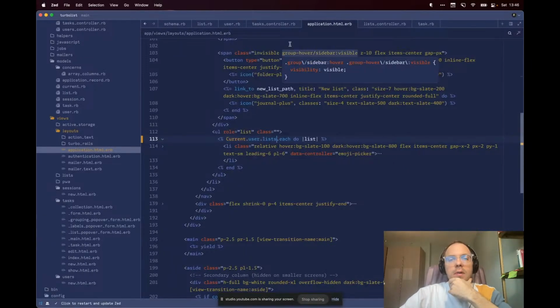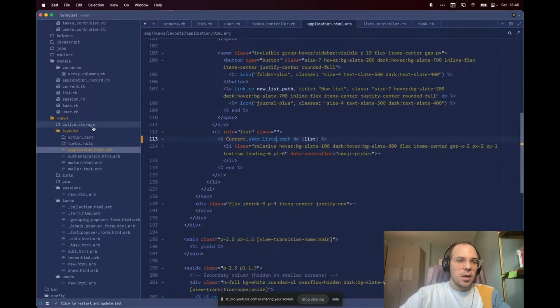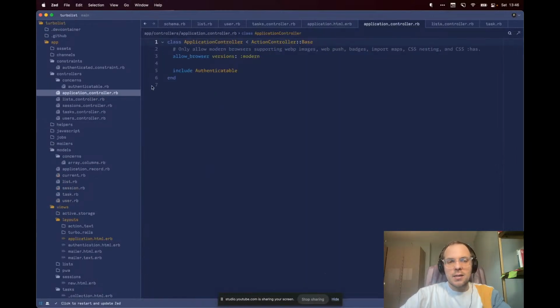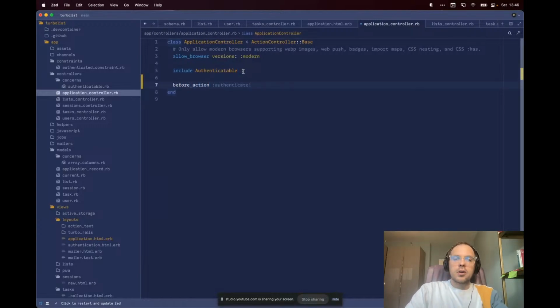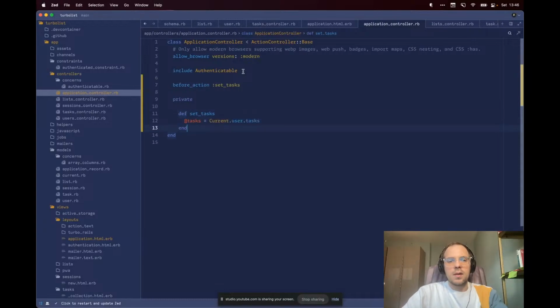So let's think about how to do that. We're in our application layout. So this is something that we are doing for all of our authenticated requests. So probably makes sense to add into our application controller. And we can add another before action. And we can say set tasks. We can make this a private method. Let's let Copilot drive this for us.